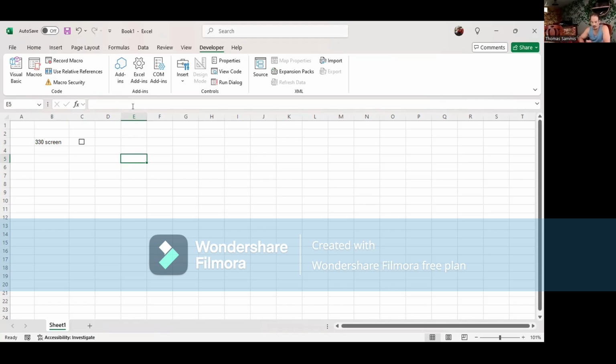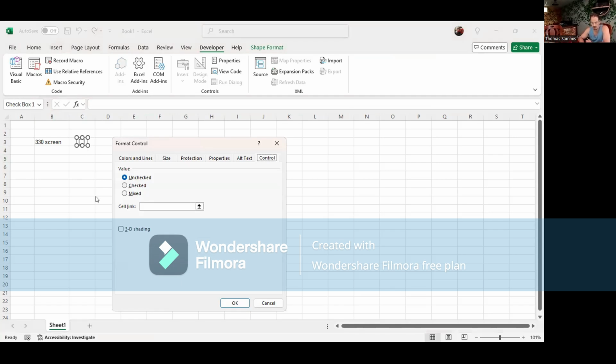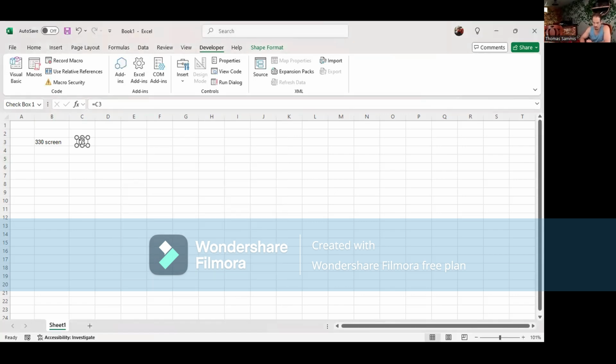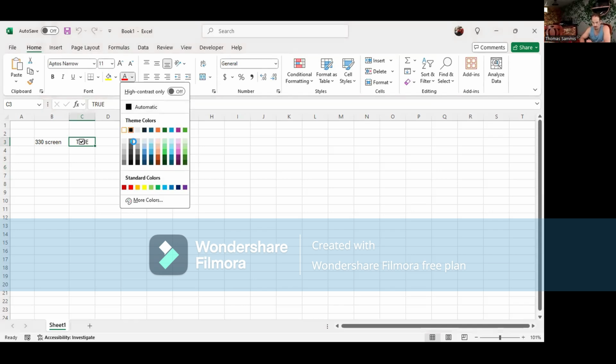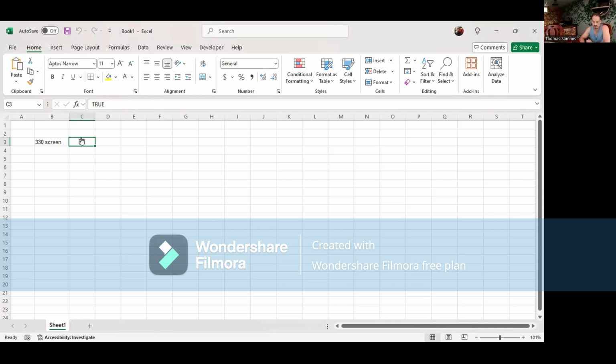So, to make it actually be attached to a cell or have any values, you right click it, format control, and I'm going to put it into C3. Cell C3, the one I have it in. It doesn't need to be anything like that. So now watch, when I click it, in the background it's going to say true false. So I'm just going to click this and then make the text in this cell white. So you can't see it because that just looks ugly.